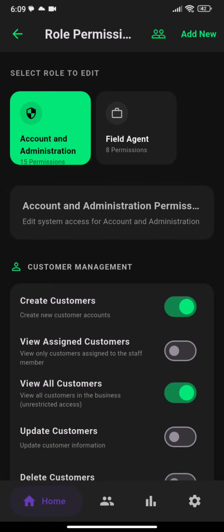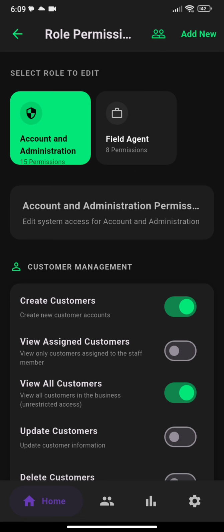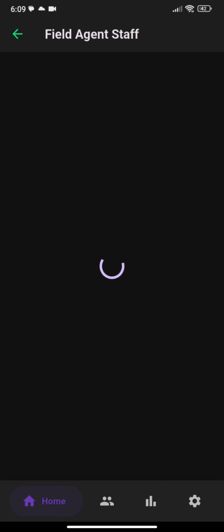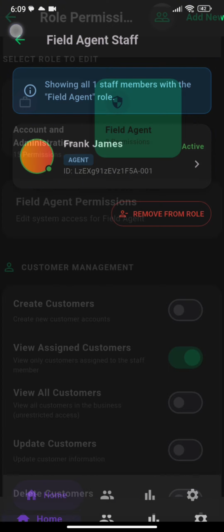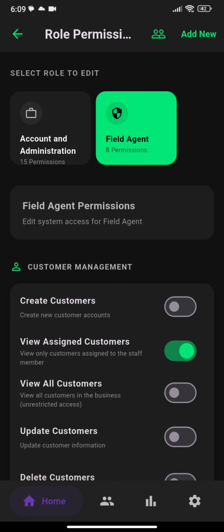And if we tap on this button at the top bar here, right, which is this staff button, you will see each person that belongs to each role. So like this field agent, we can see that we added Frank James and the accountant is Caroline Diesel. So they both been added to the roles, so we can see who belongs to any role in the event that maybe one person is not supposed to be there. You can remove them or add them easily.